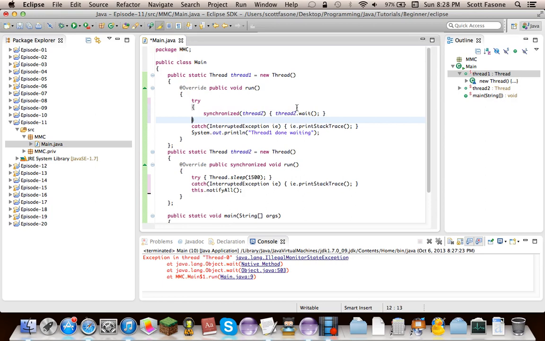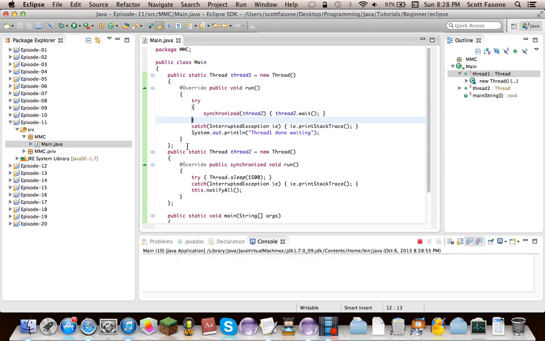Oh, cool. Okay, so I spelled it right. So now, if we run it, we shouldn't get an error. So it said thread 1 done waiting. Because what happened, it's waiting. It's waiting on thread 2.